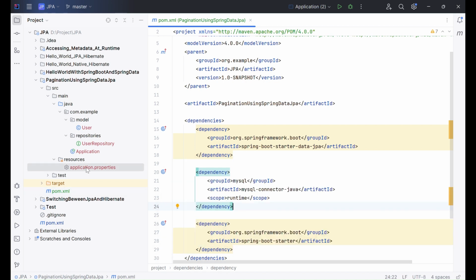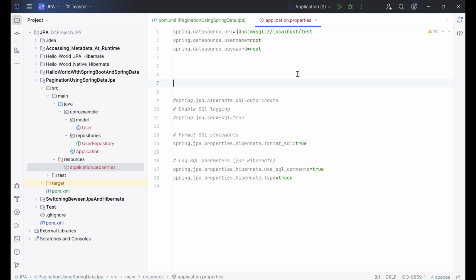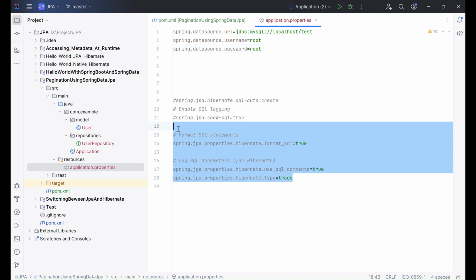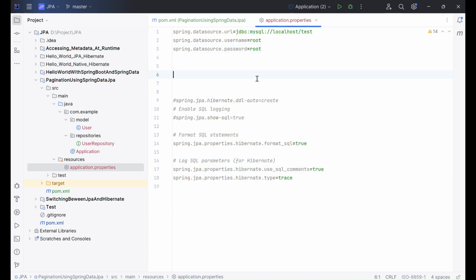Now next, move to the application.properties file. In the application.properties file, I have added database related configuration, that is the URL, username and password, and some logging level configuration that I have added. Again, it is commented, so no issue.